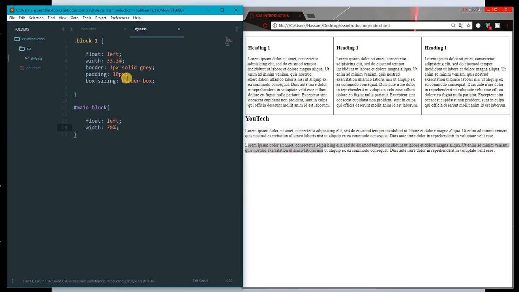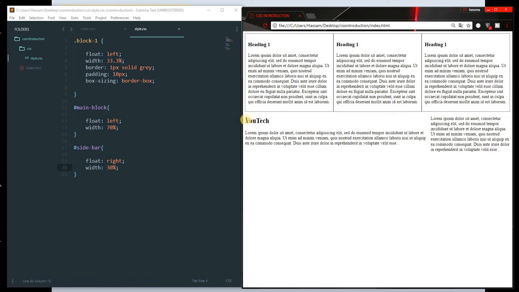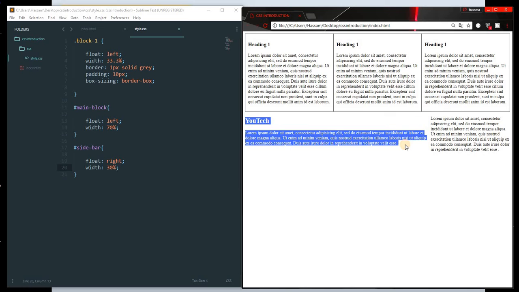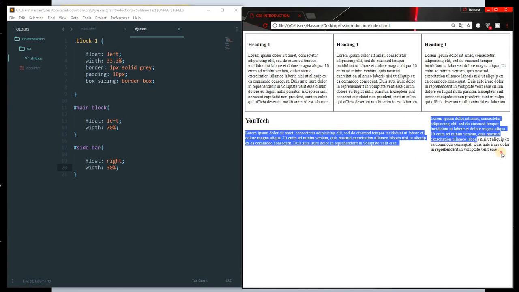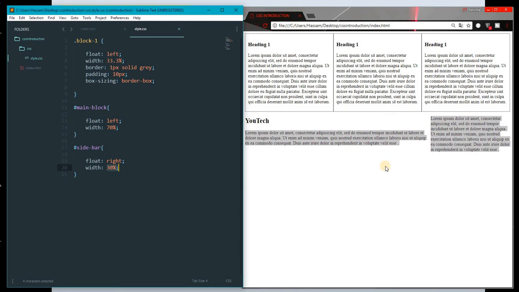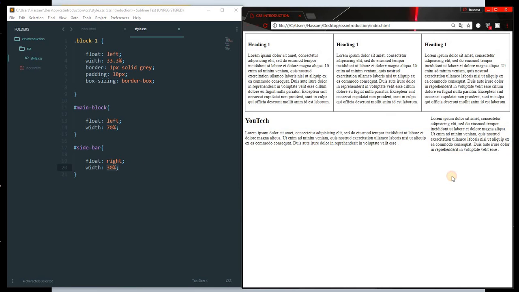Save and copy this one more time, this time for the sidebar. Float right and 30%. Save, refresh. Now both of them are floating in the same row horizontally. This is our main block. We have given it 70%, so this is taking more space, and this is the sidebar. We have given it 30% width, so that's why it has less space.